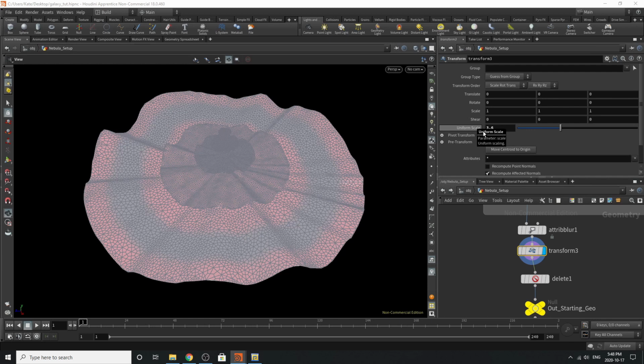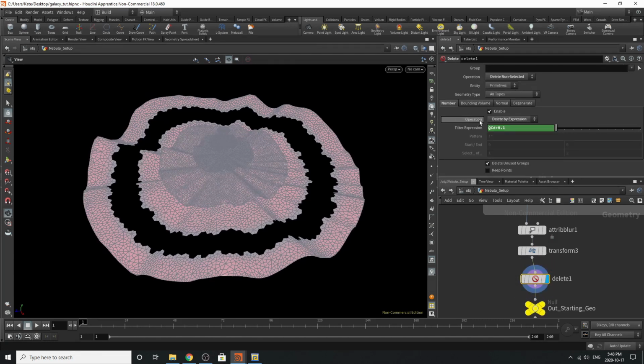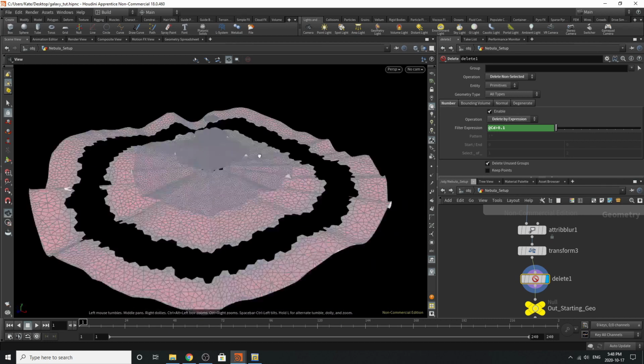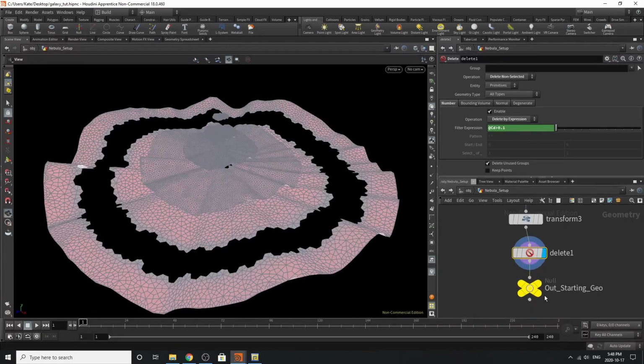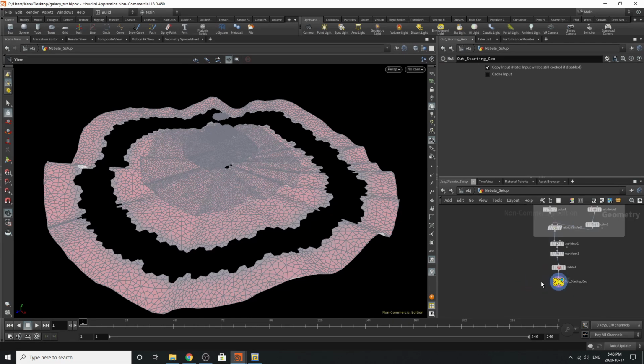And the uniform scale is 3.6. And then I've added a delete. And what this delete is doing, it's delete by expression. It's on primitives, and it's deleting non-selected. So it's choosing all the colors below 0.1, so all the darkness in our little setup. And you can see all of the black is now removed. I've then added a null, which I colored yellow, and renamed OUT_StartGeo. So hopefully that makes sense to all of you.